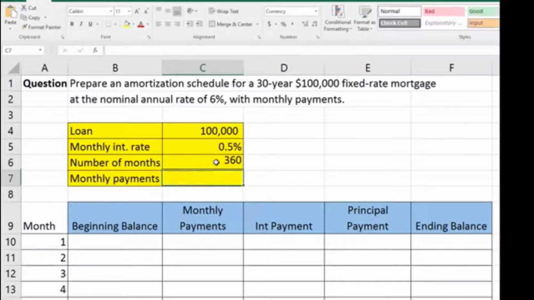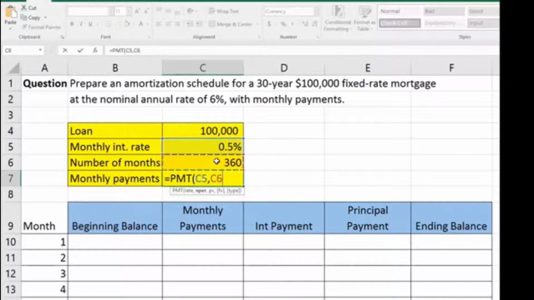It gives you 360 months, and the monthly payment is going to be calculated by using the PMT function, equal PMT, which shows payment. When you write equal PMT and open the parentheses, it asks you for a couple of inputs. The first one is rate, which is going to be the monthly rate. So you have to select the monthly rate that you already calculated. And then comma, number of periods, 360, which is in C6.